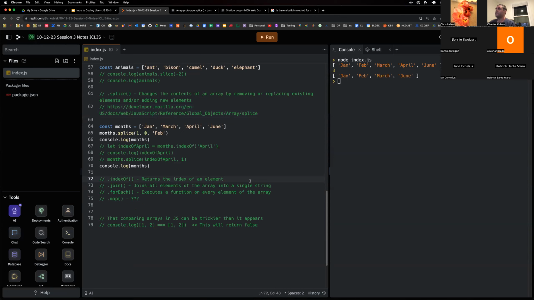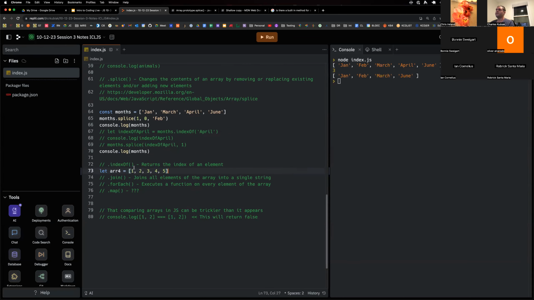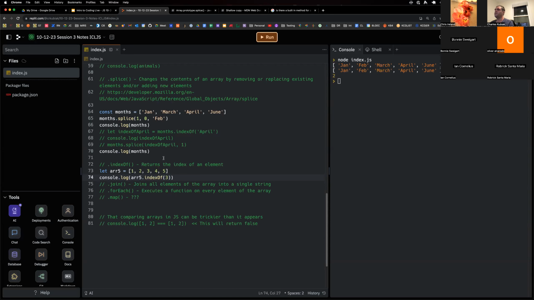Okay, so indexOf, we actually just covered up here, right? So I can say something like this. So R5, and we can say console.log R5.indexOf 3, and that should return a 2 for me. And there's my 2.